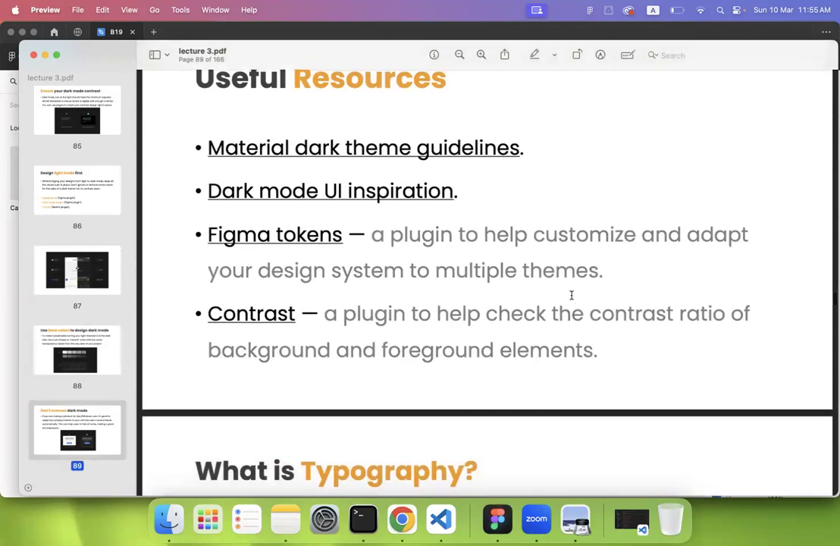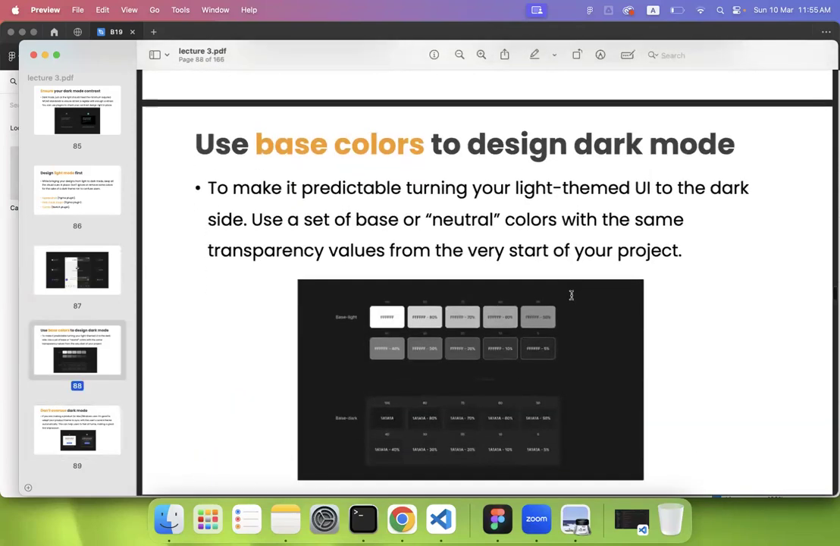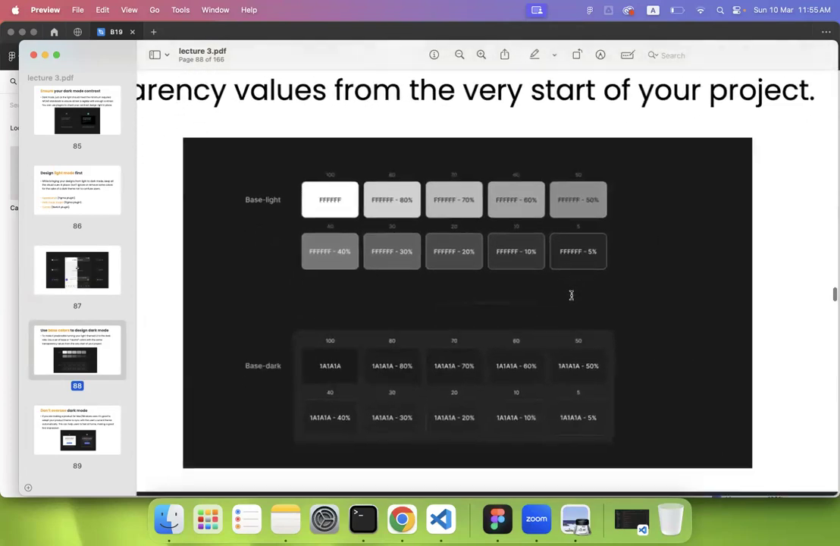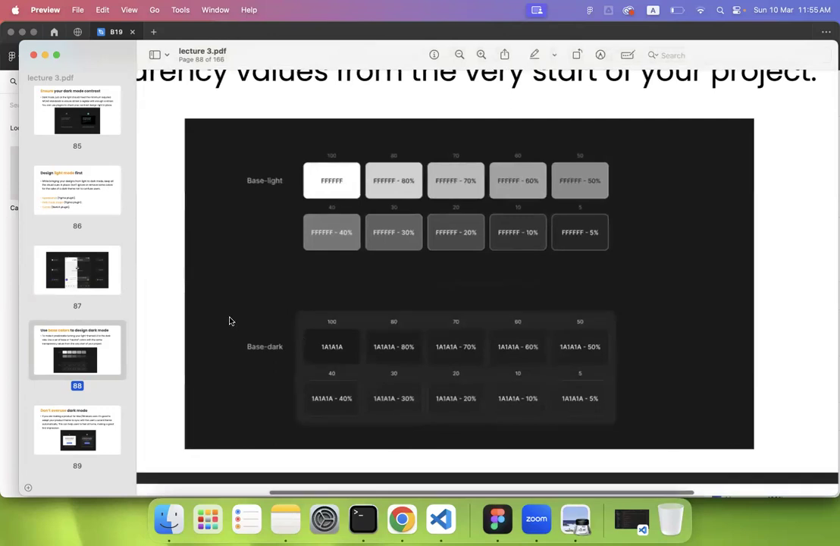So, all right. Use base colors to design dark mode. To make it predictable when turning your light themed UI to the dark side, use a set of base or neutral colors with the same transparency values from the very start of your project. For example, these are the predefined colors we are going to use in the light version of our design, and these are the dark version colors.